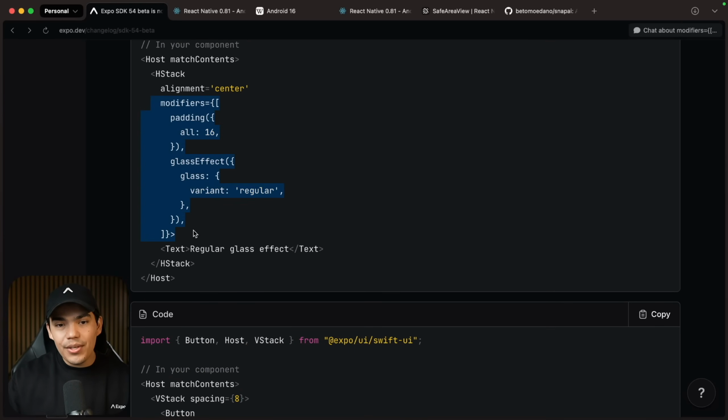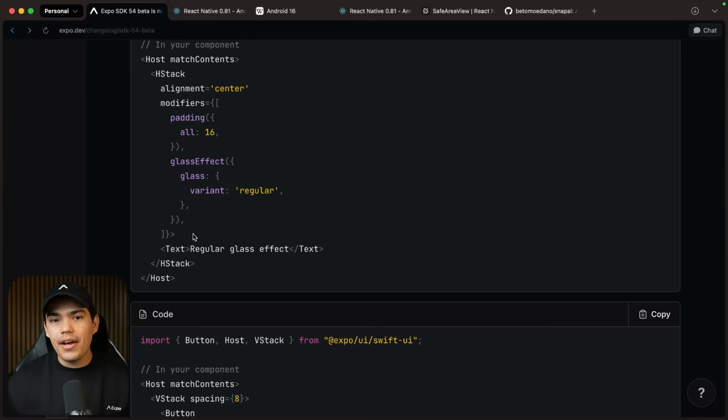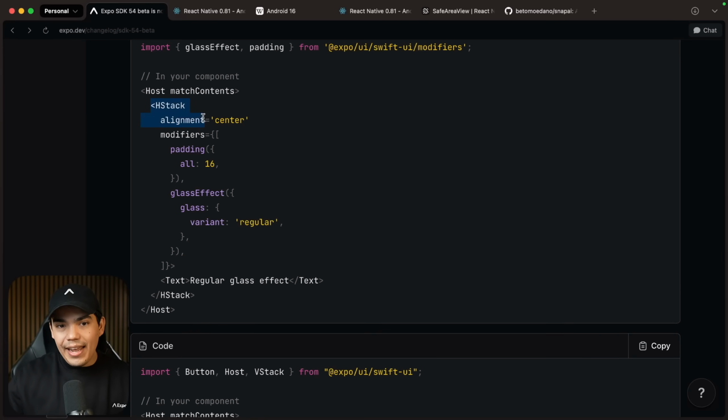The Expo UI views now take a modifier, and you can pass an array of modifiers, very similar to how SwiftUI works. So in this example, we are passing a padding, then a glass effect, but you can also pass a background, for example, and this is an H stack.